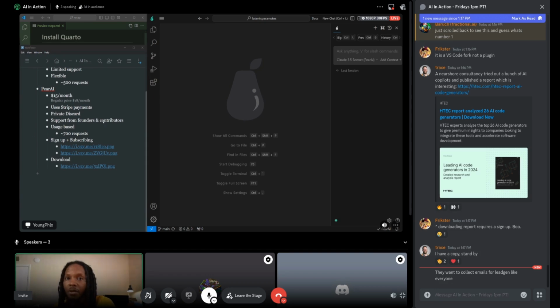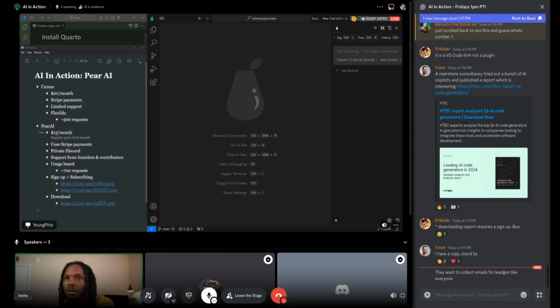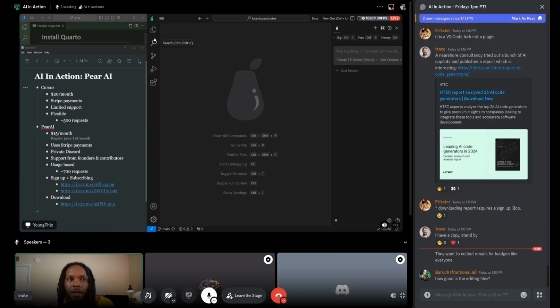I don't know if you guys have specific questions about Pear AI or what you would specifically want to see in the IDE, but essentially it is just a VS Code fork that has some AI chat features. I can get into the details of what I saw when I was building this blog. But that's pretty much it. How good is it at editing the files? I don't know. Let's test it out.